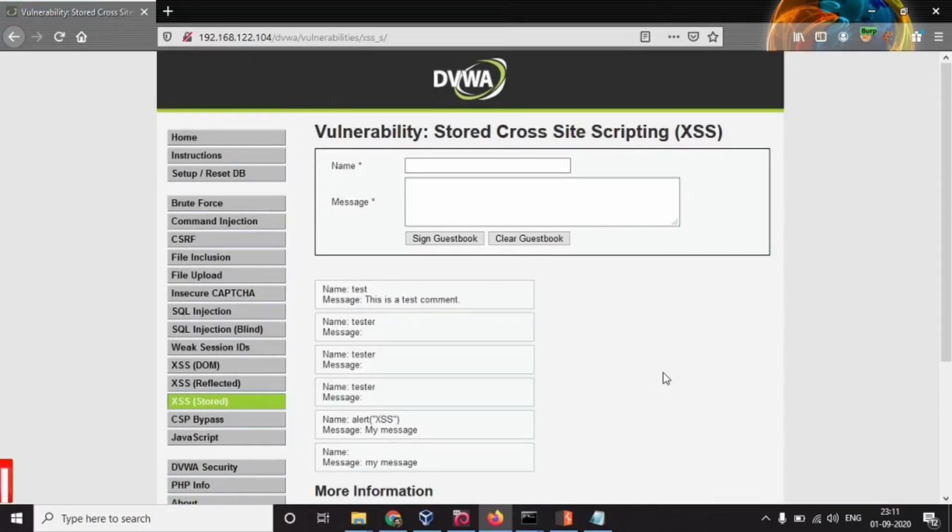So this was a quick solution for all types of XSS with medium security in DVWA.